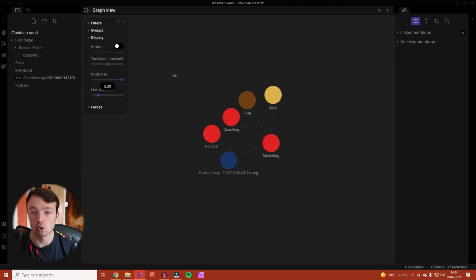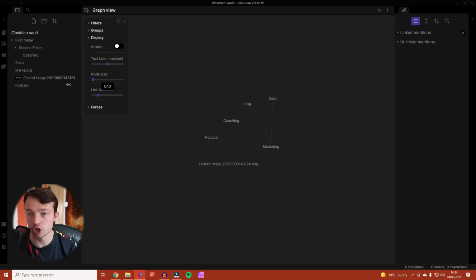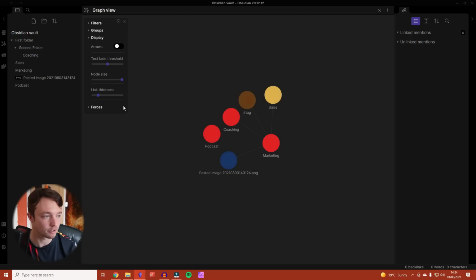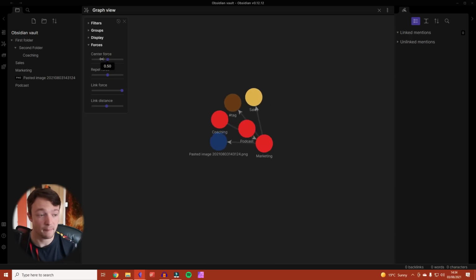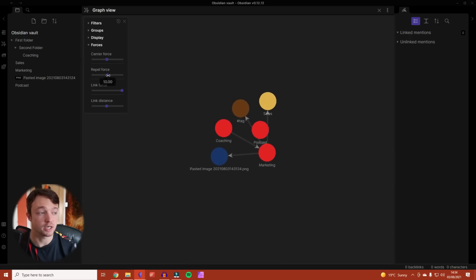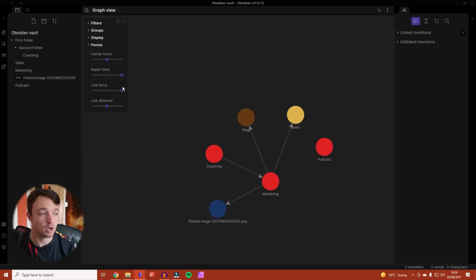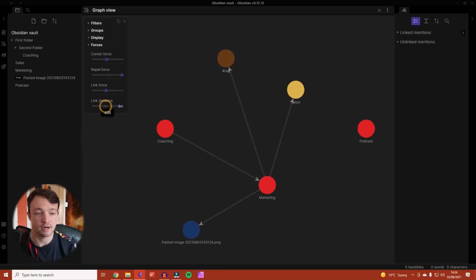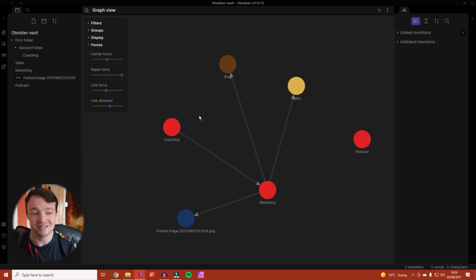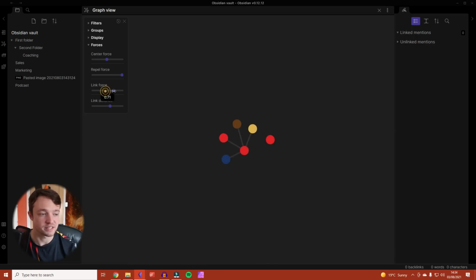We have node size, so if you want a big dot, it's there. If you want a small dot, it's there. So let's just leave it as a big dot for the moment. And then link thickness, exactly the same. So you can see what's going on. So let's add those arrows on. Boof. There we go. We can see exactly what's going on now. Forces are as you would imagine. You can change the forces, and it changes the different forces applied to the graph, and you can play around with this to your heart's content and make it look all fancy and whatever.